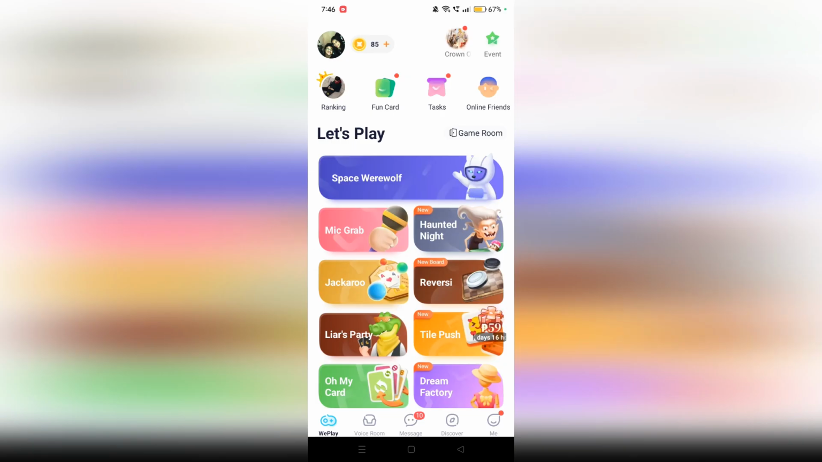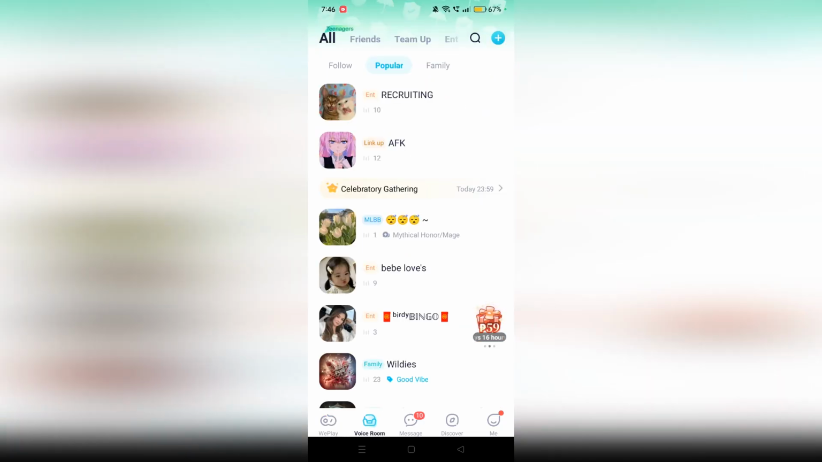To create a voice room in WePlay and use it, click on the right side next to the WePlay icon in the left side corner, as you see right here. After doing that, you will see a plus icon in the top right corner. All we need to do is press on the plus icon.